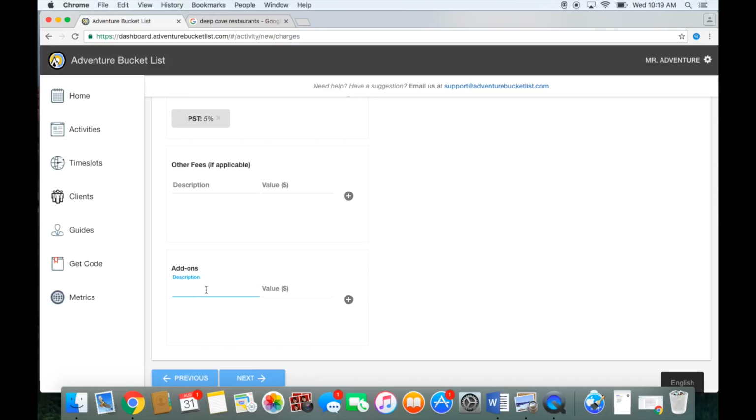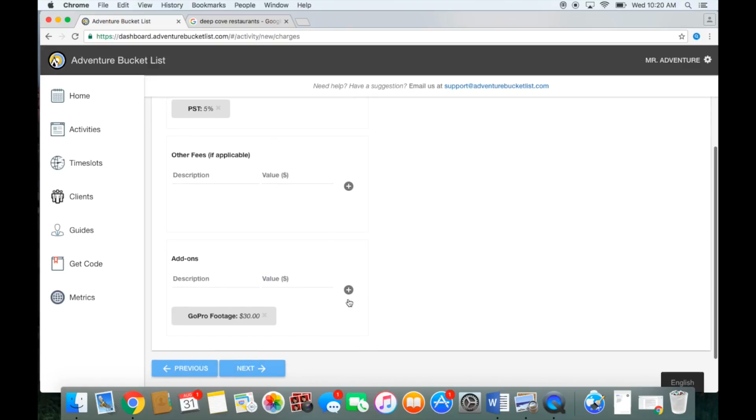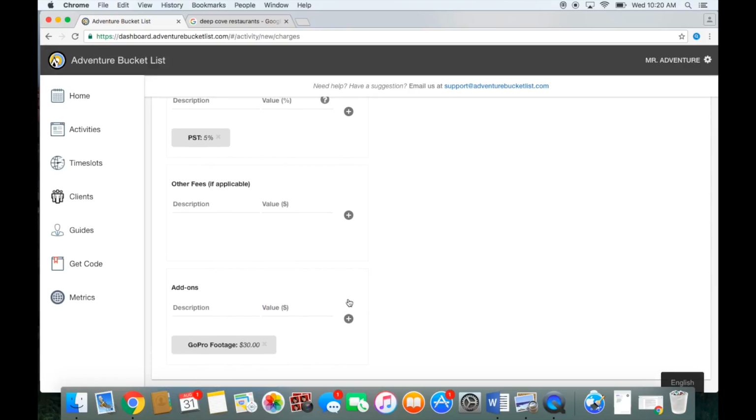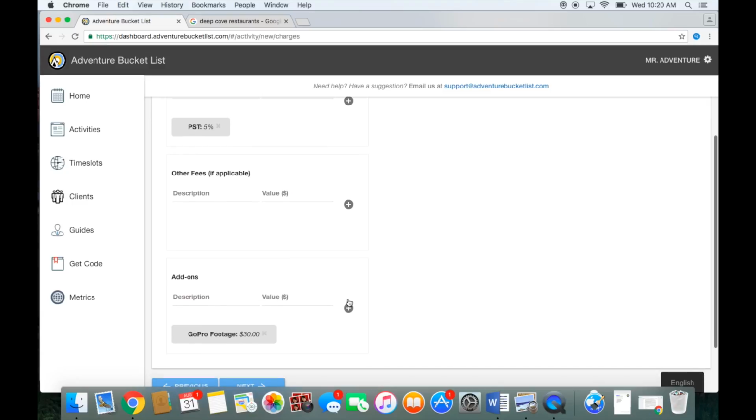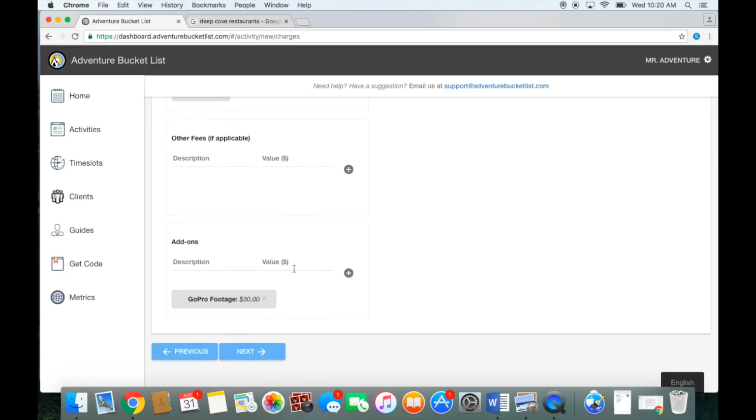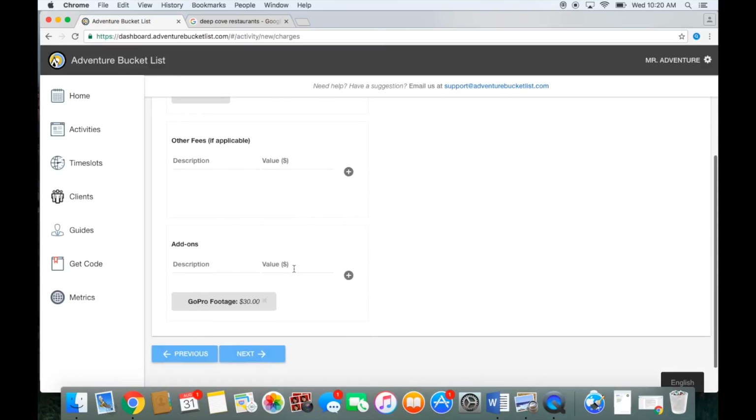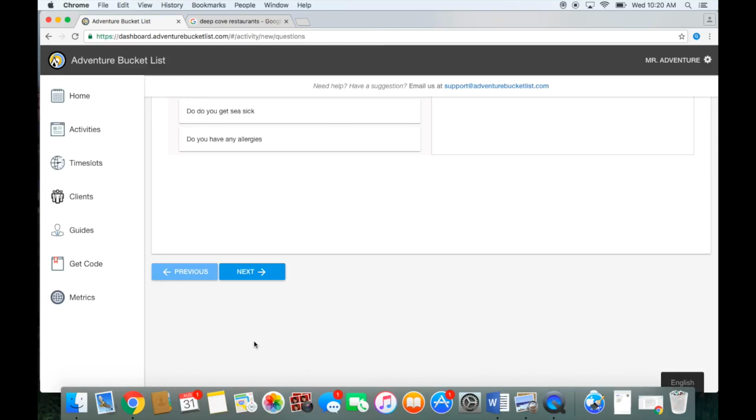And for an add-on, let's go ahead and say, well, maybe GoPro footage. Value, $30. So now what we've done is we've allowed these add-ons to be selected when the person is going through the booking process. I'll show you this a little bit later. But now that we're happy with all the information, let's go ahead and click Next.